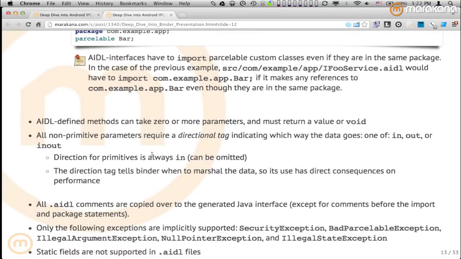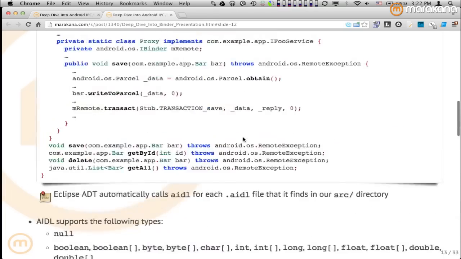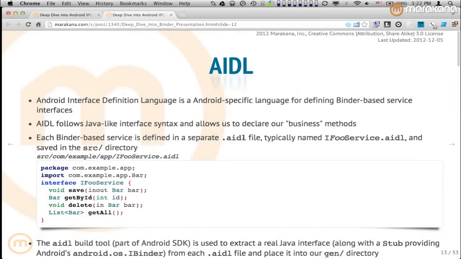And how you create your interfaces. Now, a couple more things I should mention: methods in AIDL can take zero or more parameters, but they must return something, even if it's void. All of them require a directional flag, except primitives, because they're in only by default. So what's a directional flag?